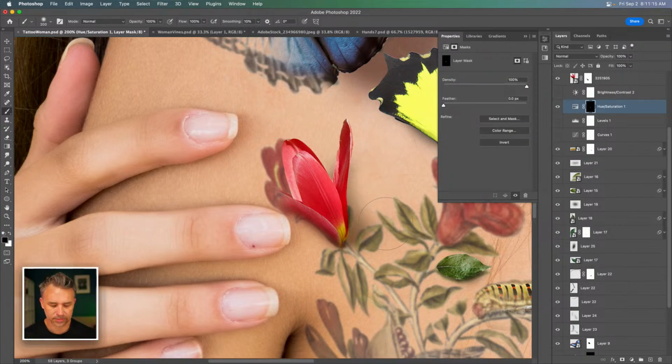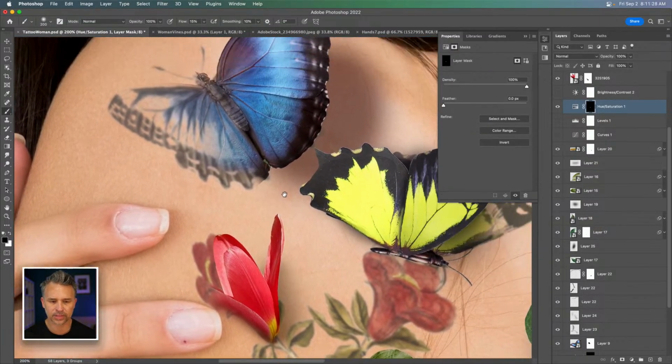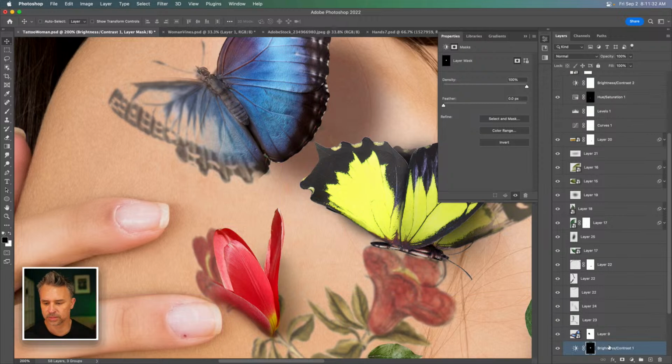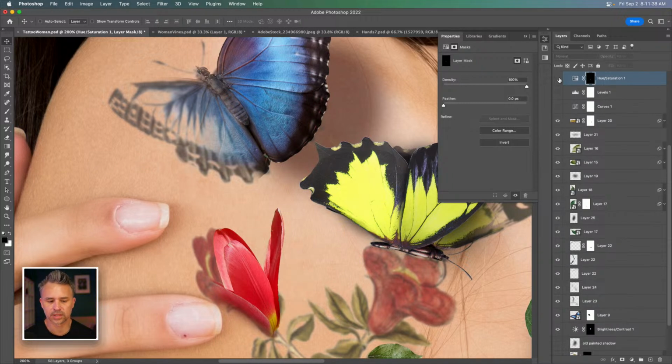Let's remove a little bit of that. Oh, my flow's cranked all the way up to 100. But anyways, that's what I'm using to paint in these shadows. And now we can see the difference. What was this one? This one was brightness and contrast. This one here, more subtle, is hue and saturation.